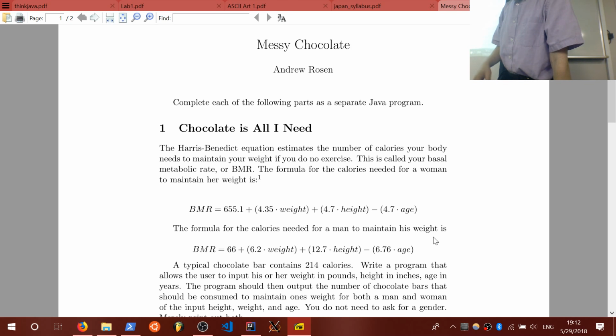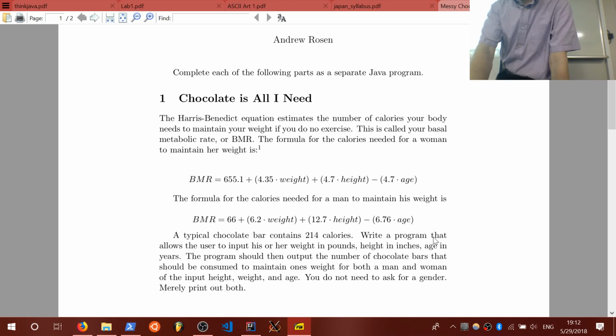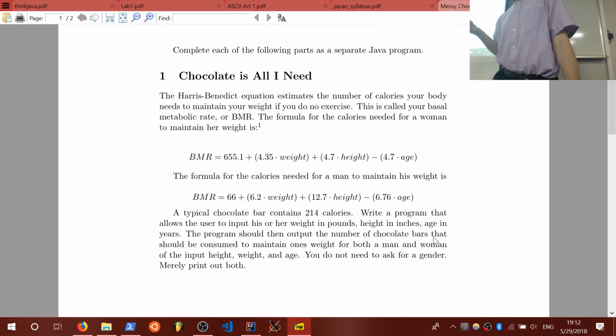So here's the problem. Here's the program. The typical chocolate bar that you buy at a store is 214 calories. What your program should do is allow the user to input his or her weight in pounds, then their height in inches, and then their age in years. So here you're creating 3 variables, and you're using Scanner to input data into those variables.